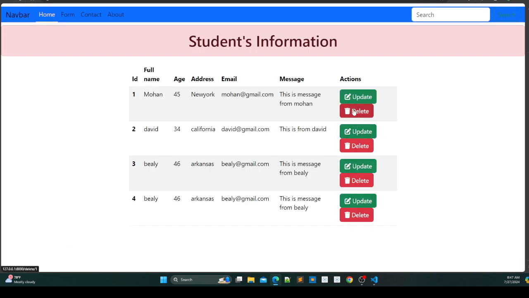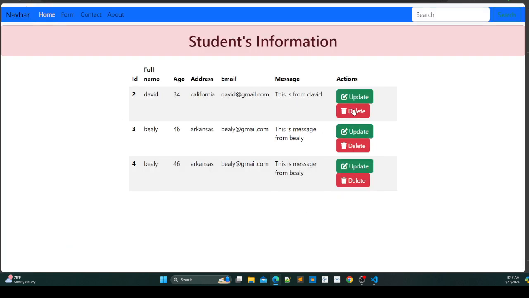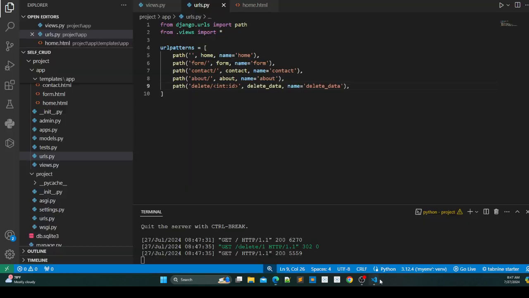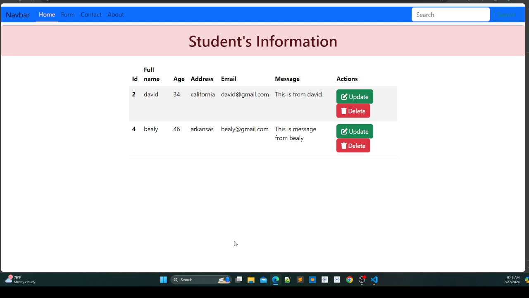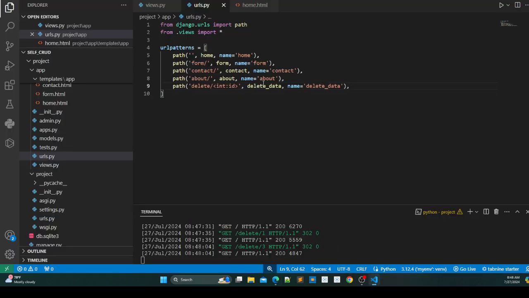Okay, now if I do delete, it should delete. What I did wrong was that I didn't provide anything over here, so you need to provide this thing also. Next, we need to work on our edit. Now if I click this delete, it will delete this record. Let me delete this belly one. Now I should work on the edit one.